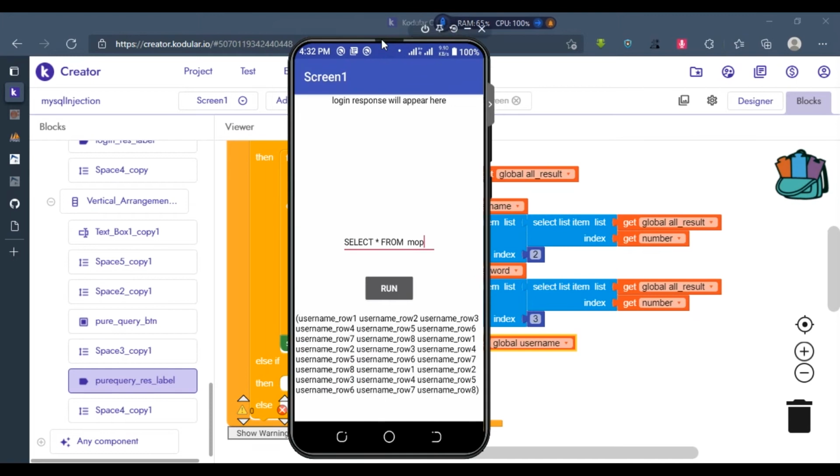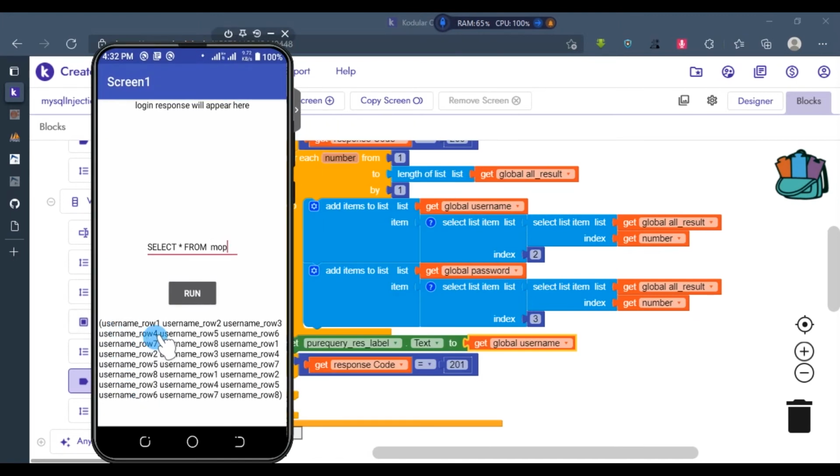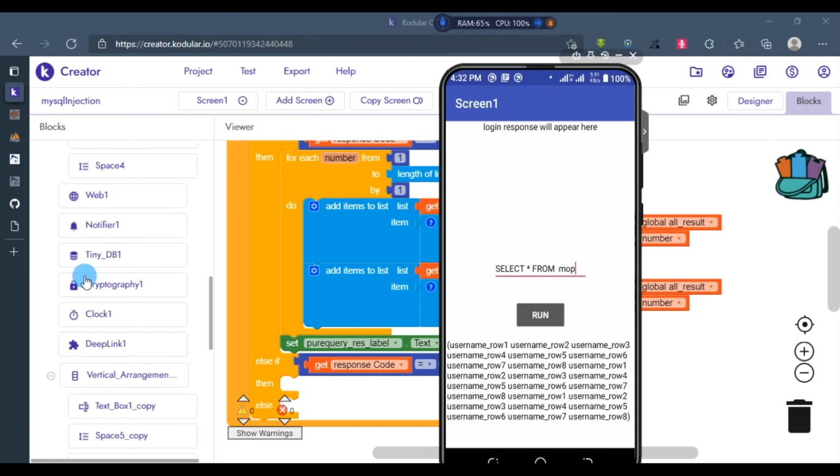So if you want to get row 1 now, when you are using select all, then you are going to use this block of select statement of list.